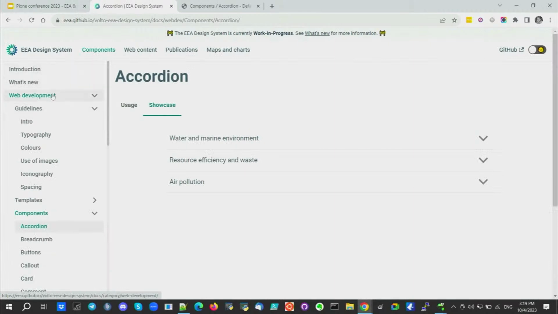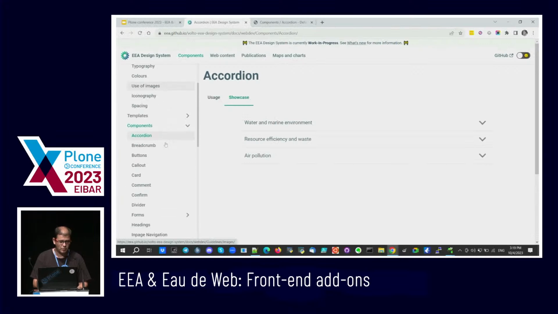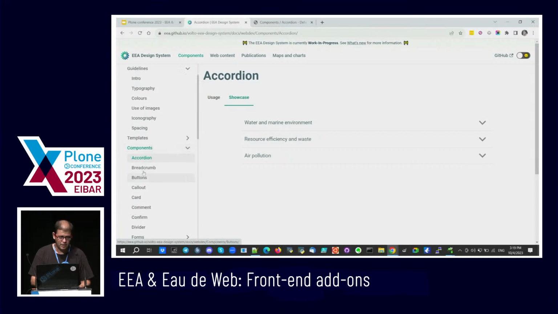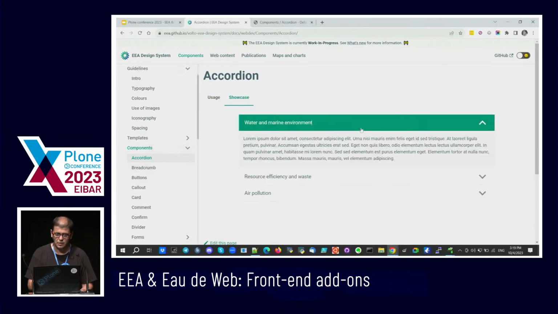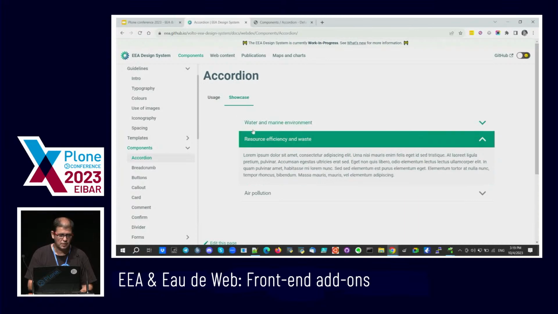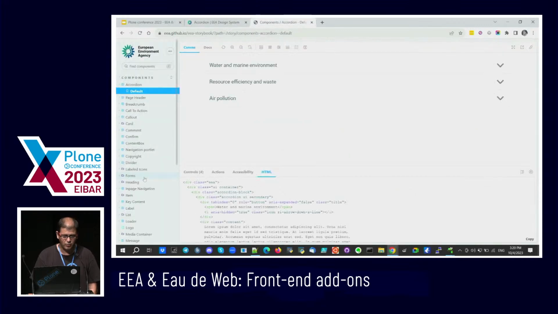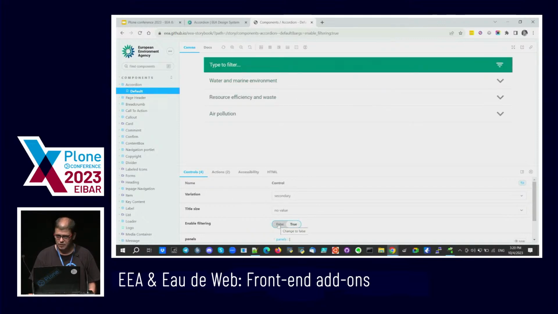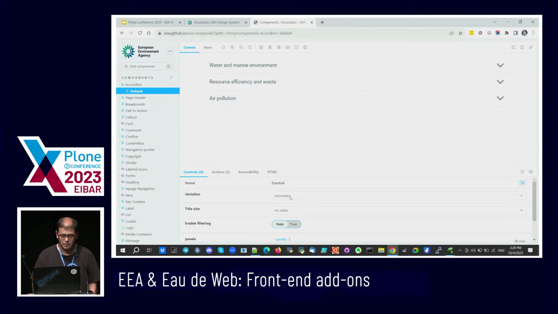So, this is the design system. Here we have the components: accordion, buttons, etc. This is the accordion. You can see how it behaves. And there are also guidelines about various things like typography, colors, images, etc. This is the Storybook, again the components, where you can play different variations, like for the accordion, you can see how it looks with filter on top, without filter, and so on.